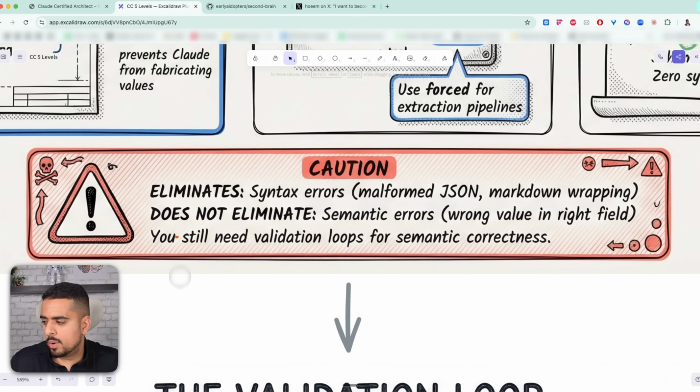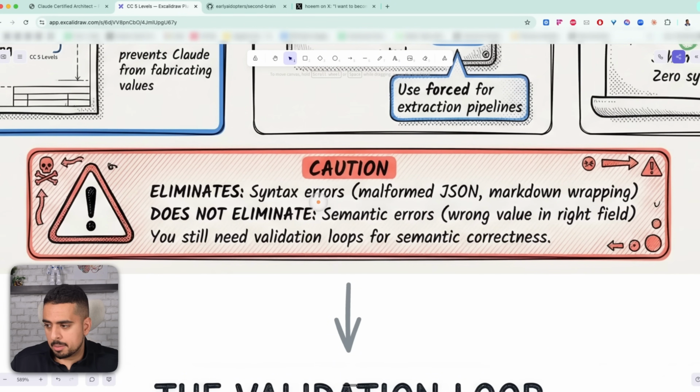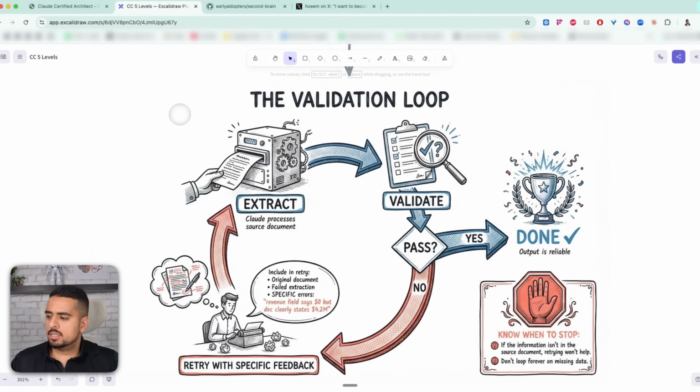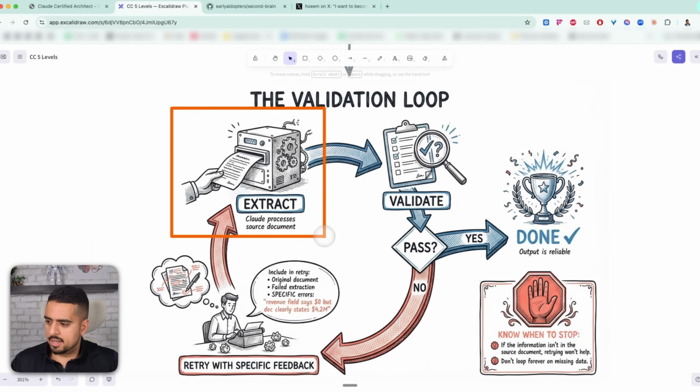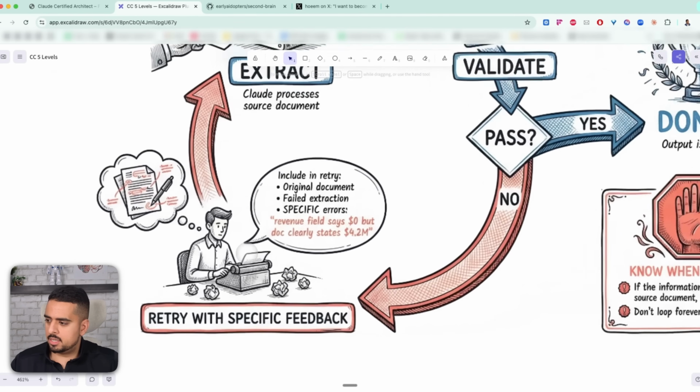So just as a takeaway, this eliminates syntax errors. So anything like malformed JSON, this is just broken JSON, or markdown wrapping, but it does not eliminate semantic errors. So anything with a wrong value in said field. So step 1 is you extract the data. And assuming it's correct, then obviously this is all done. But if it's not correct, this is the part where you really need to dial in.